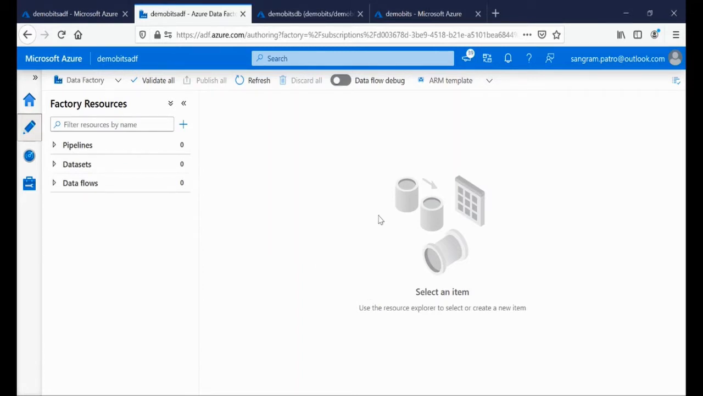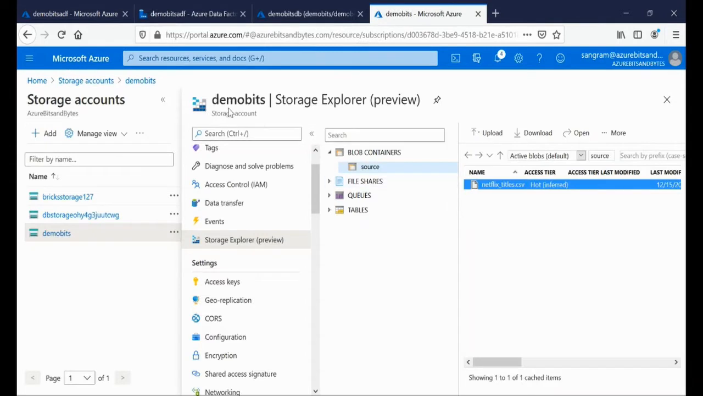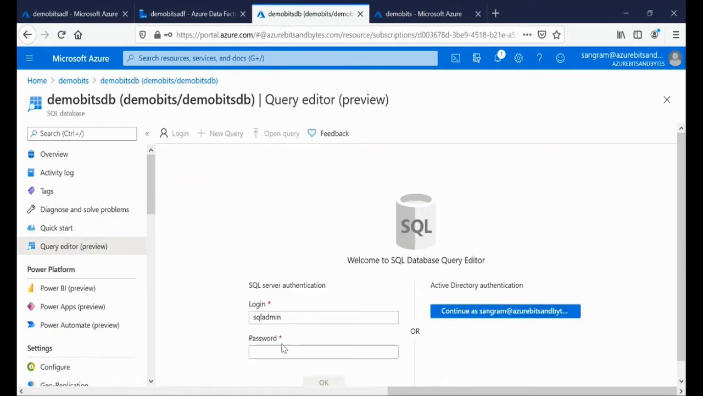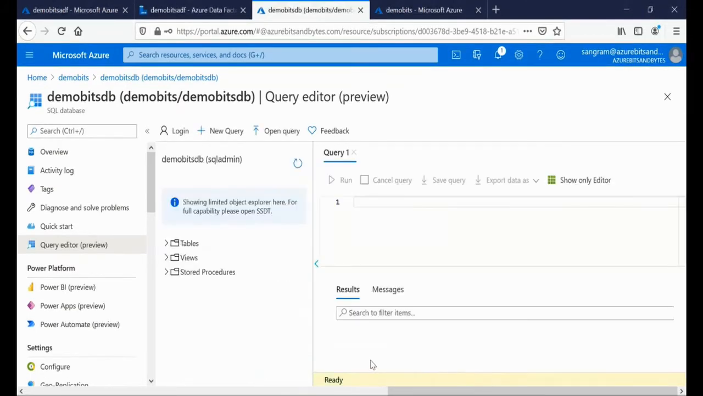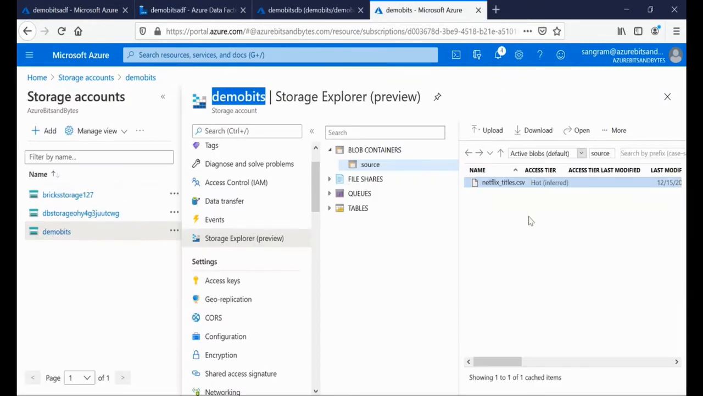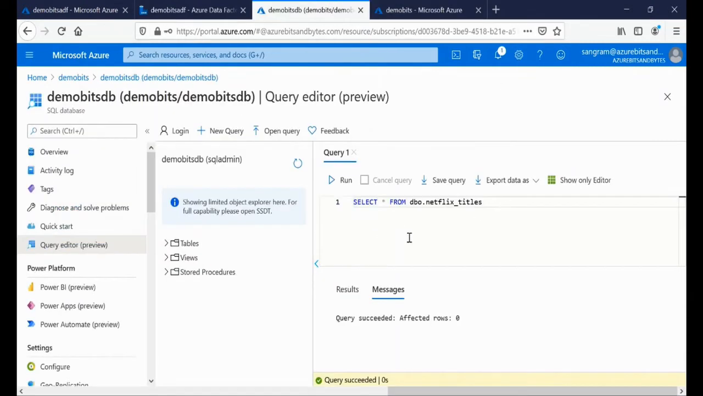So let's locate our file and the table. The file is present in the storage account named demo bits, in a source container. Under the source container, we have a file called Netflix_titles.csv. Let's go to the SQL database, where I'll open the query editor and type in the password. And then there would be a table. So let's start from dbo.Netflix_titles. And this is the table. We would ultimately be copying data from the Netflix CSV file to this particular table.